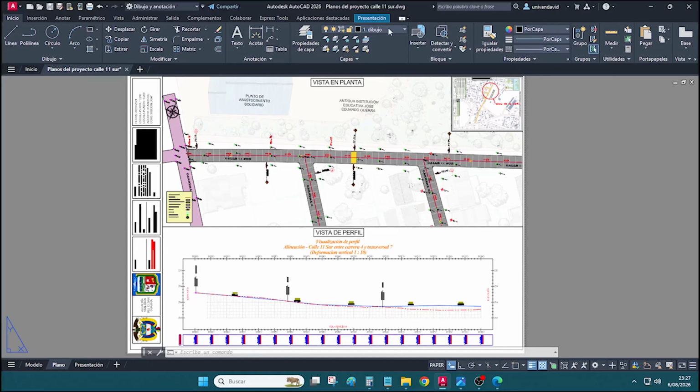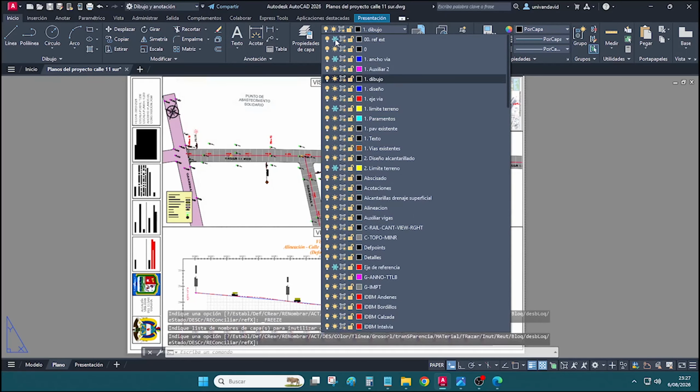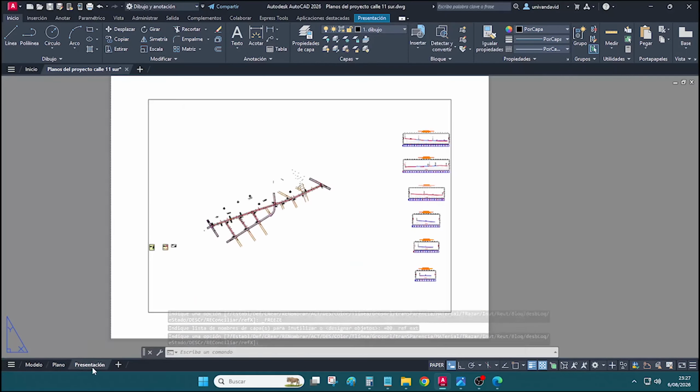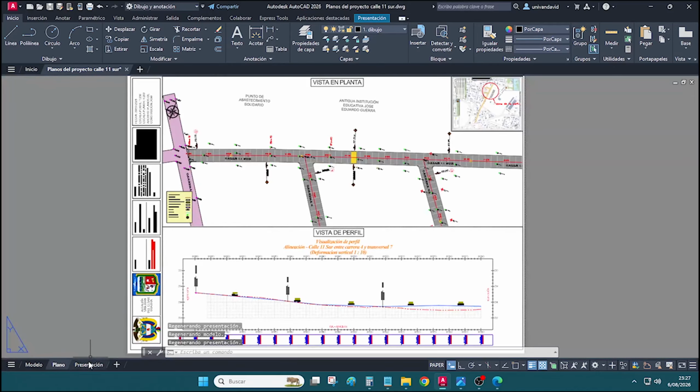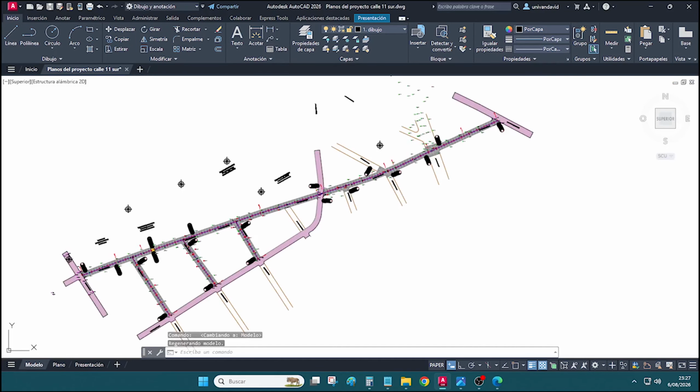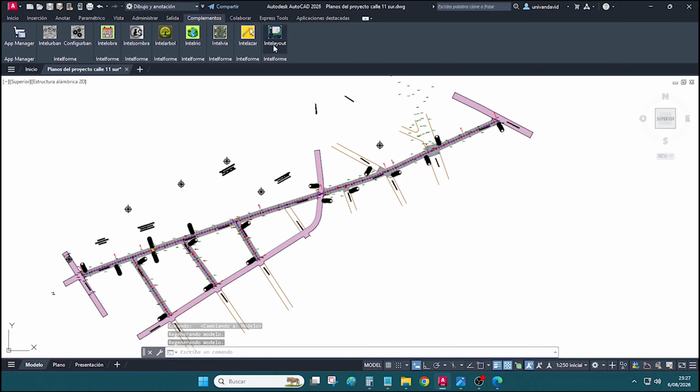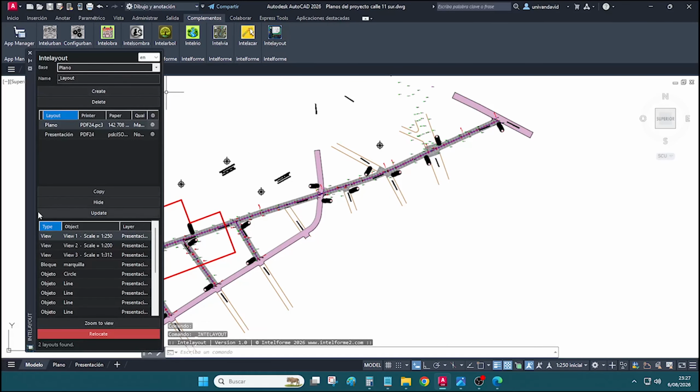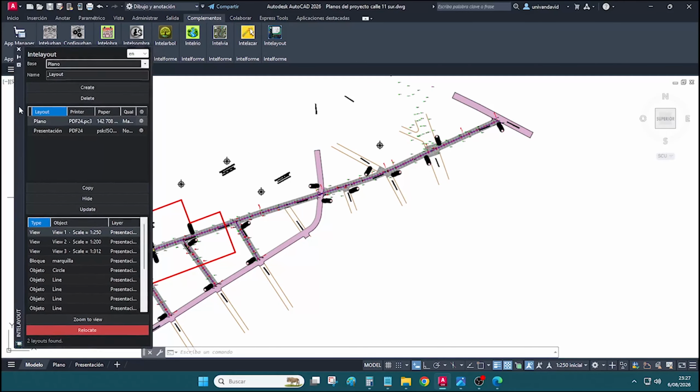Before we start, I'm going to turn off the layer with the external references to make the drawing a bit lighter and work in a faster, smoother way. Now we go to Model Space, run the Intelayout command, and as we can see, a palette pops up. This is the main Intelayout palette.